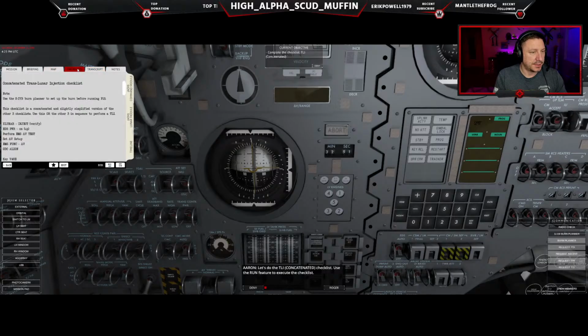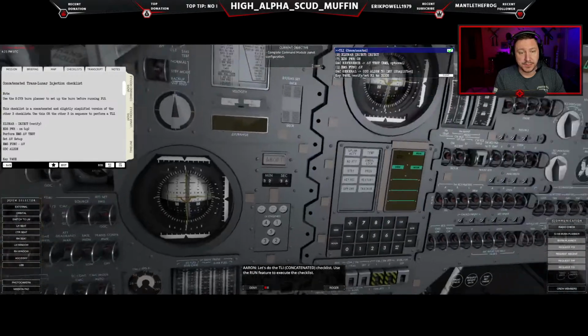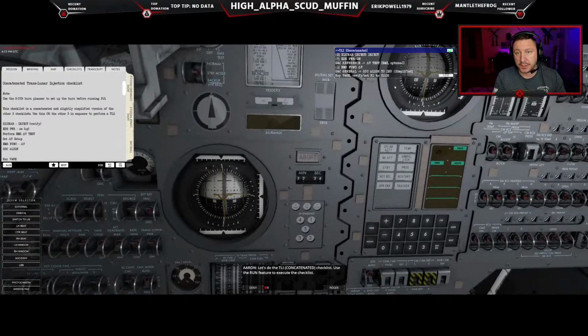Alright, let's run the checklist. We have 33 minutes to get this done. That's not a lot of time. But I don't have to do as much because the rocket will run its own stuff automatically. Toggle the seat so we can see everything. Let's get the checklist running.